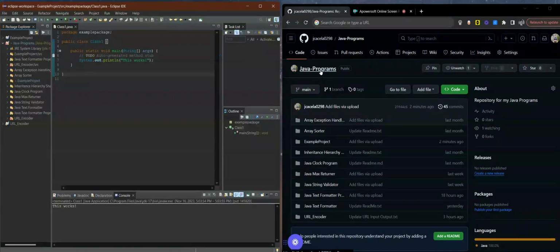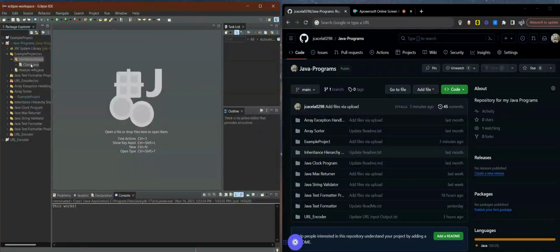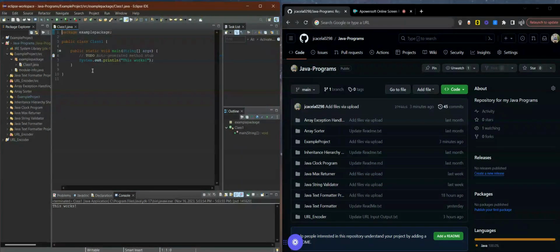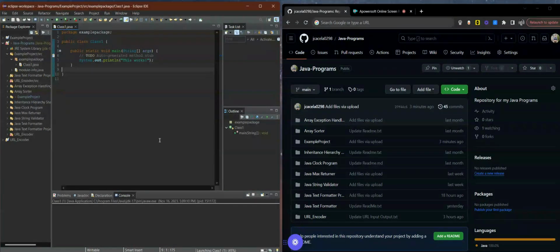Typically, when you're doing this, every single thing in this repository is going to be in this file. Because we only want the example project, and actually this is the right one here, we're going to click here, and go into our package, and then open this class1.java. So we'll close this and open the one from what's on GitHub. Click class1.java, and now we're going to press this run button, and you will click proceed, and you will see that it says this works.